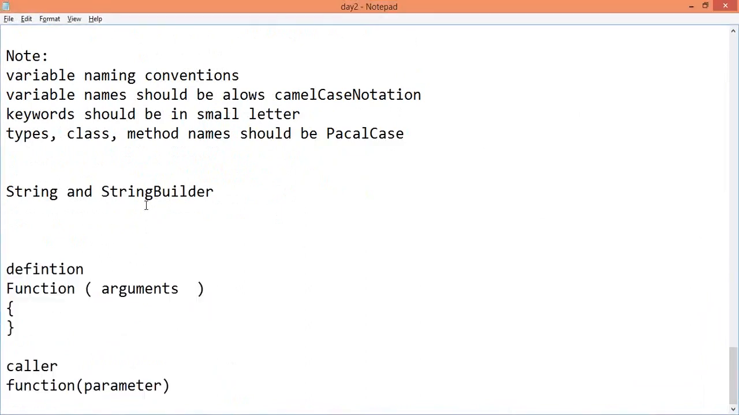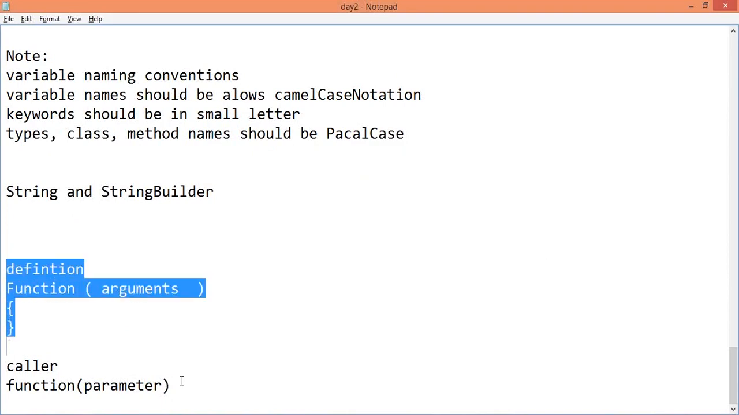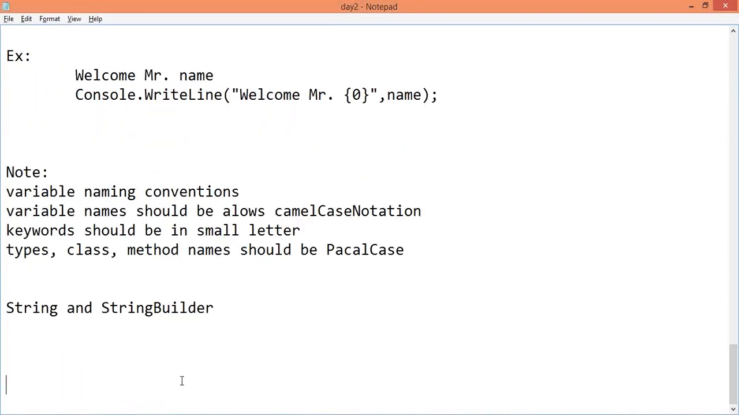Next, coming to the next one. We are supposed to explain the concept called string and string builder. So what is string and what is string builder?